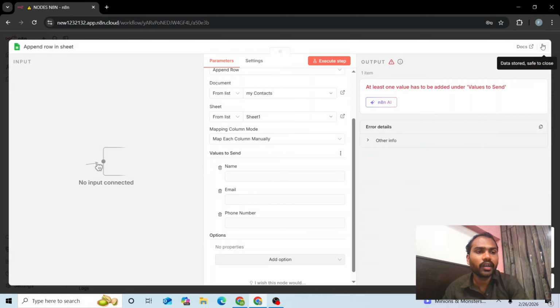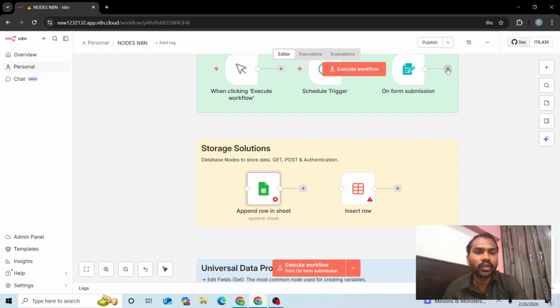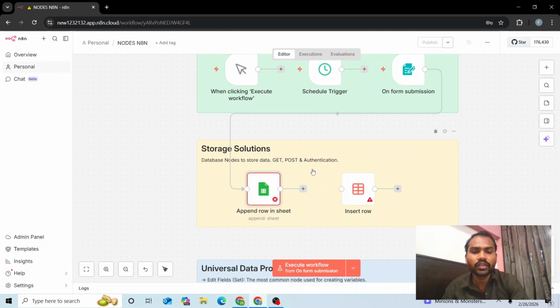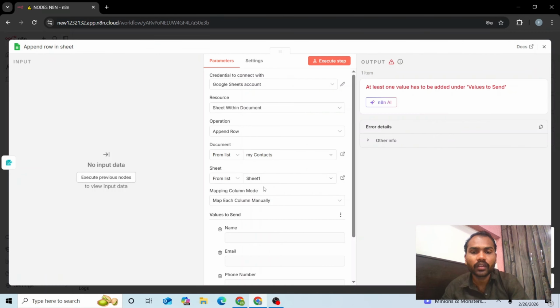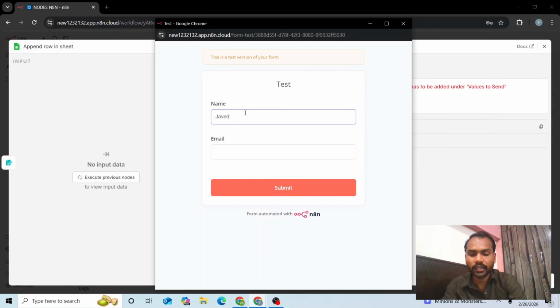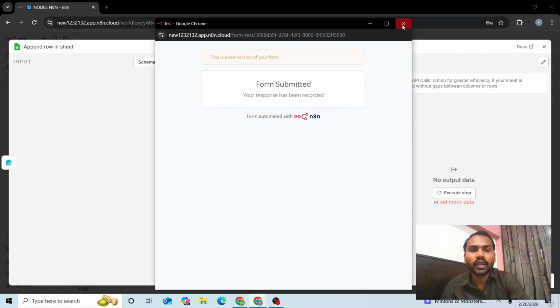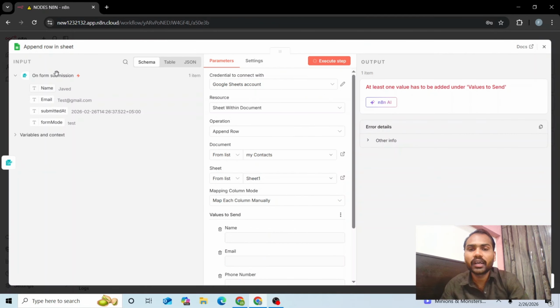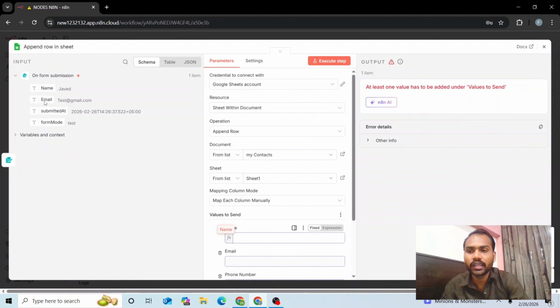So if we attach this to this and open this again, and click on execute previous node, and here write name and write test@gmail.com and hit submit, and you can see we have data in our input, and in the name we are going to write the name, in the email we are going to write the email.